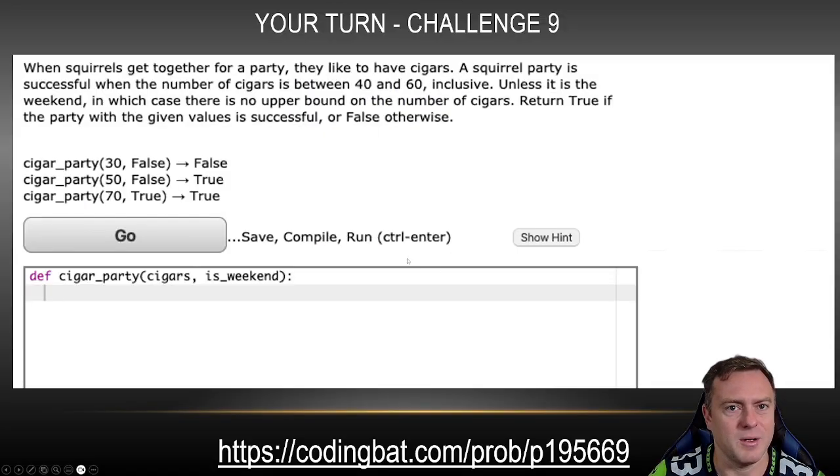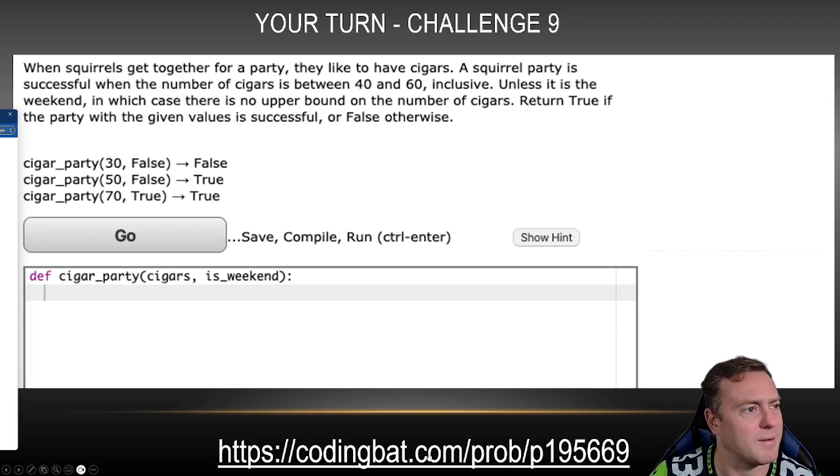Cool. So we're going to have a go at this. Squirrels get together, have a cigar party. A squirrel party is successful when the number of cigars is between 40 and 60 inclusive, unless it is the weekend, in which case there is no upper bound to the number of cigars. Return true if there is a party basically happening.